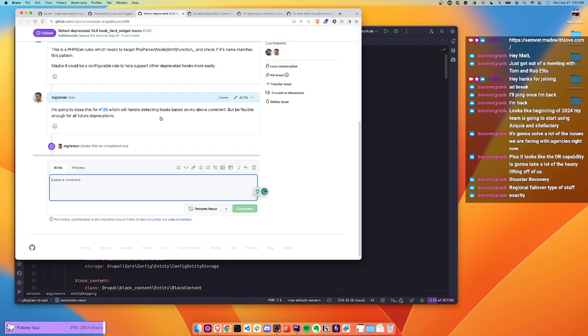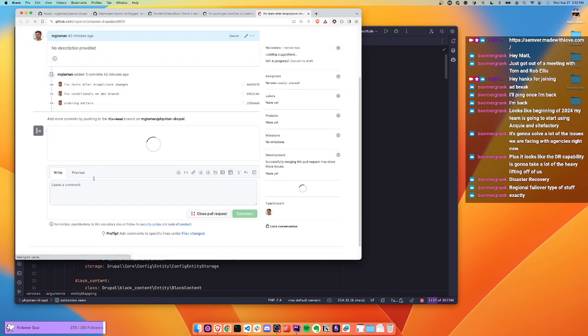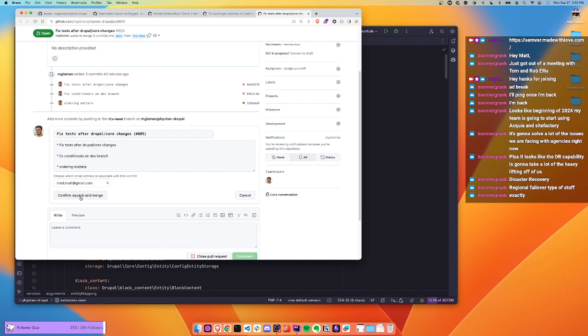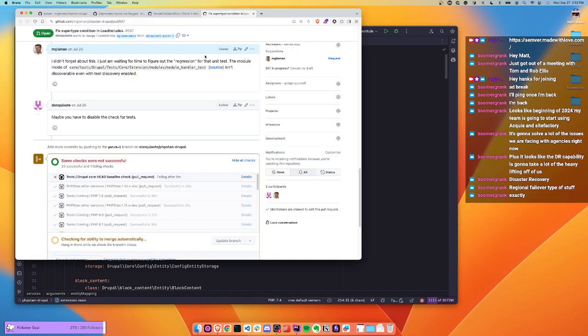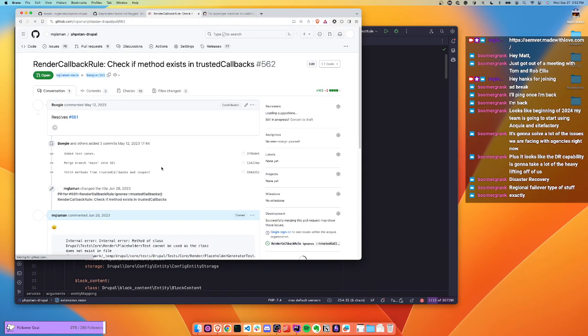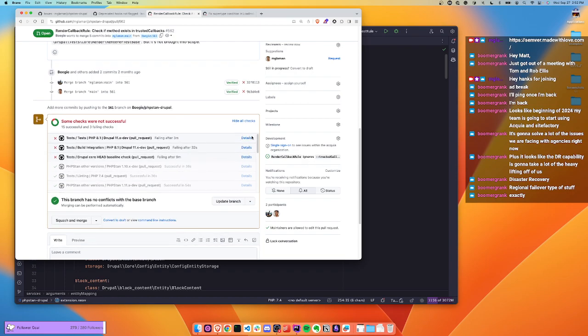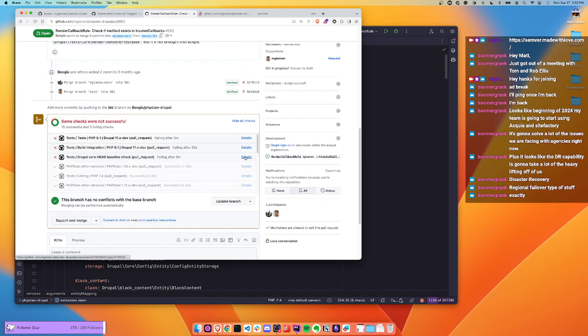All right. So let's go see. Okay, this is passing. This isn't going to ruin the baseline. I'm just going to go ahead and squash and merge to head back to green. And let's figure out why this is failing again. So this one's going to be a bigger issue. So let's go look at this render callback rule.